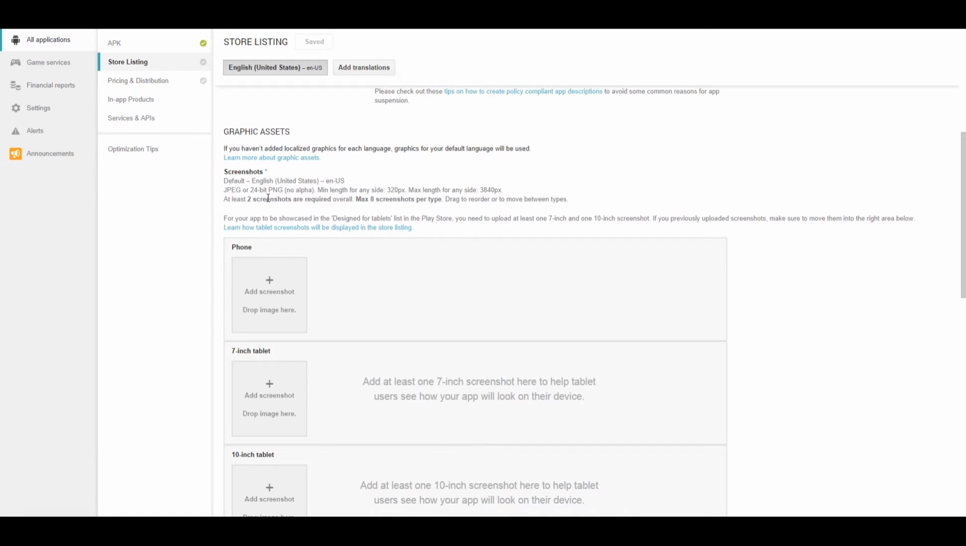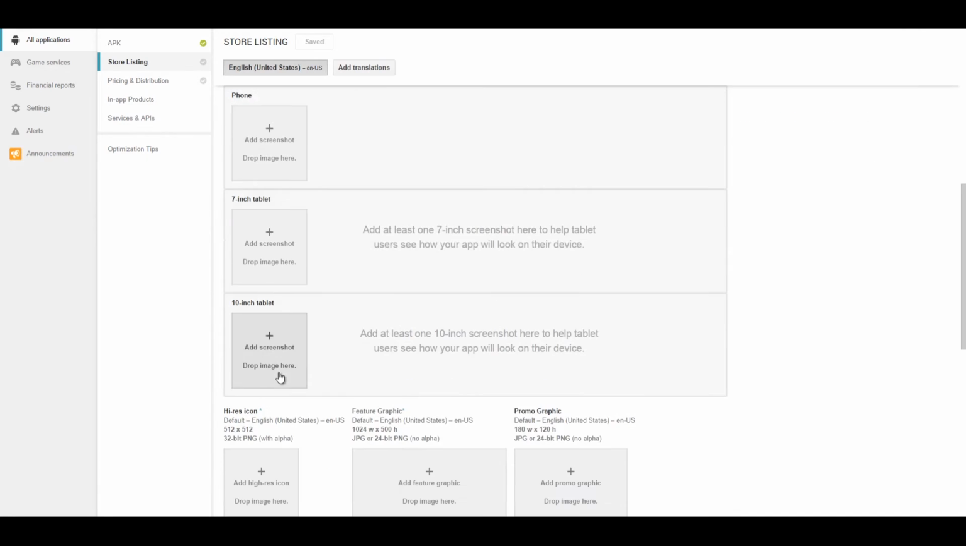Make sure you read through all the details to figure out exactly how big these images have to be and in what style. So here we can choose a JPEG or a 24-bit PNG, and then we have minimum length requirements for any side. And you're also going to take screenshots of phones, a 7-inch tablet, and a 10-inch tablet. So make sure you use the correct emulator or the correct device to get your images.